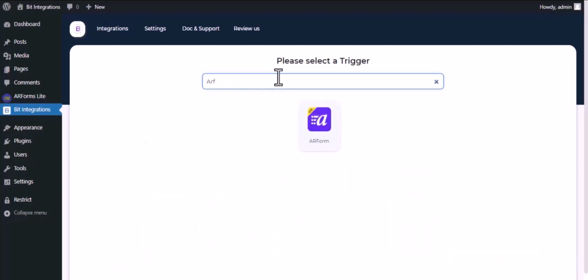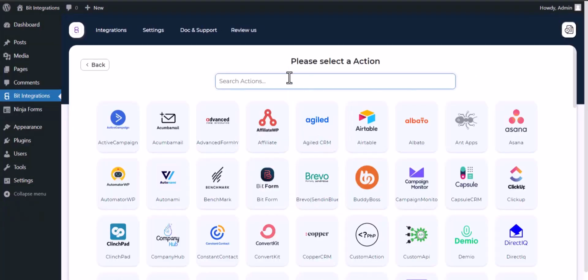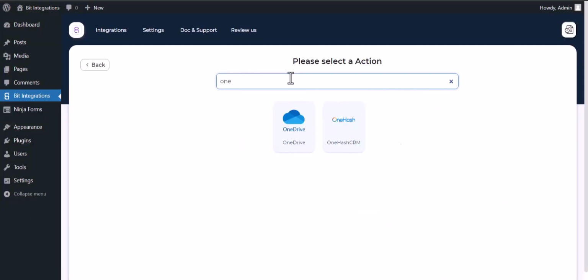Now search and select the trigger, which is ARForms. Select a form. Click Next. Now search and select Action OneHash CRM.